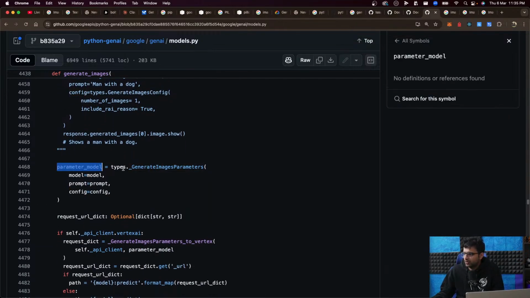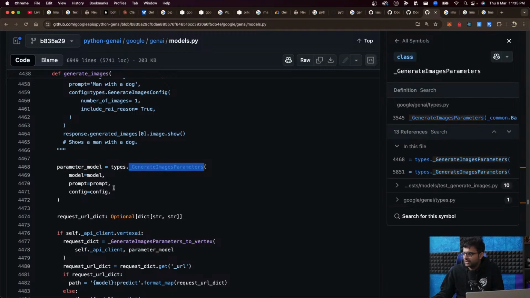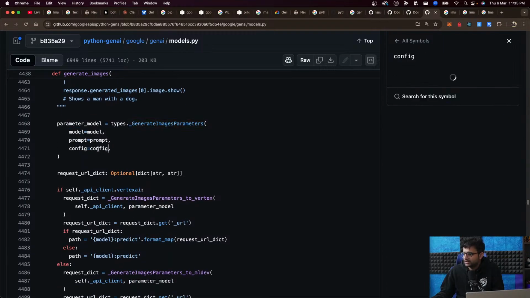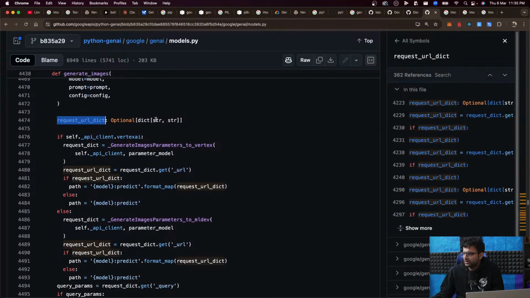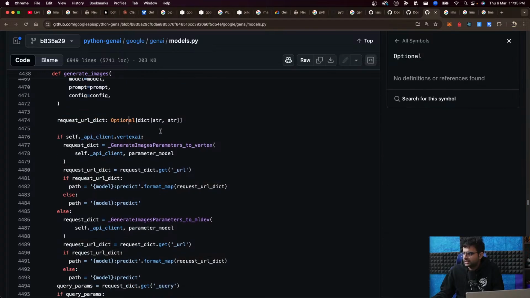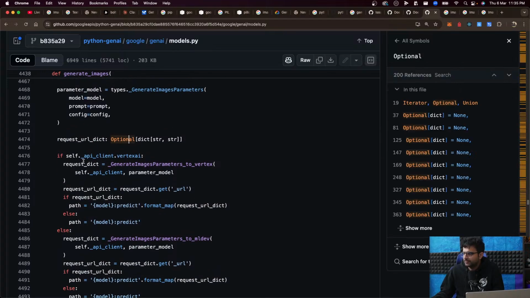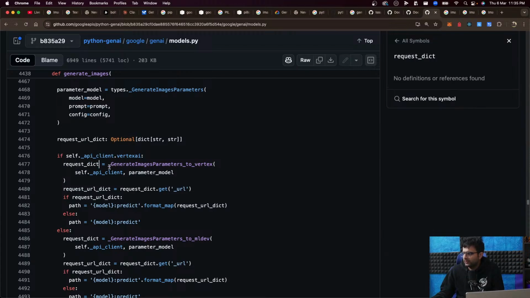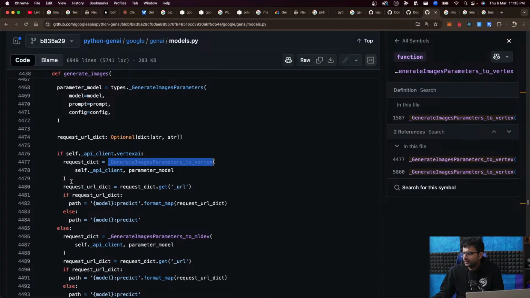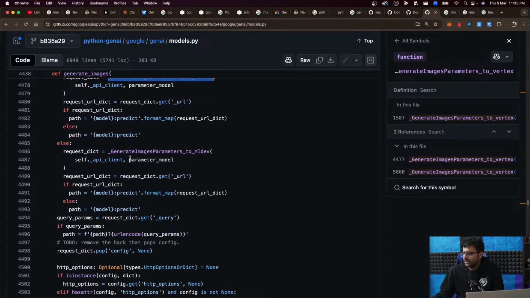Basically, parameter model equal to types dot generate image parameters given this model, this thing, and this thing. Request URL dictionary equal to a dictionary from a string to a string. API client dot vertex AI request dictionary equal to generate for vertex. Let's go to the else over here. Request dictionary parameter model.